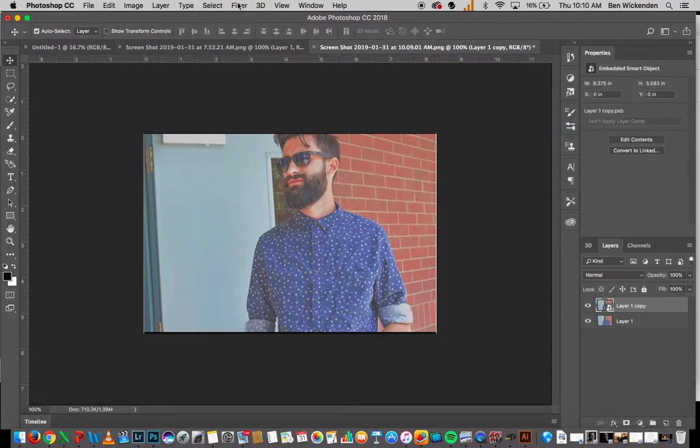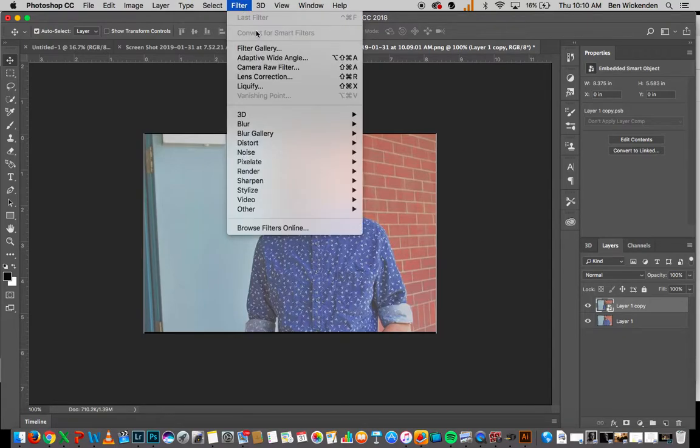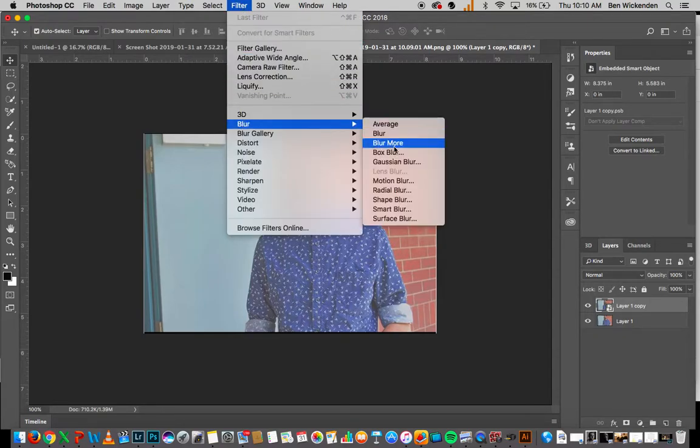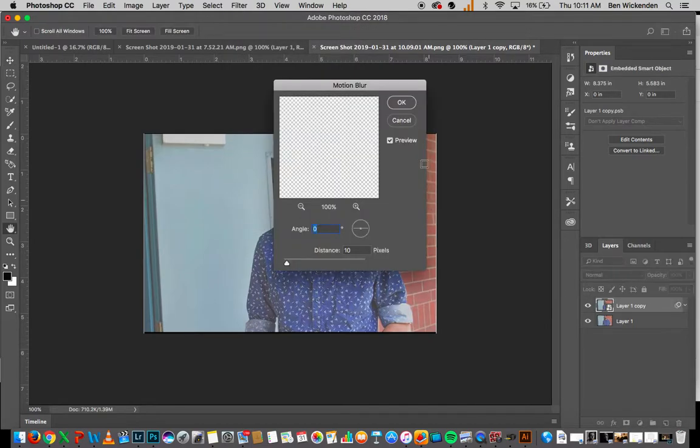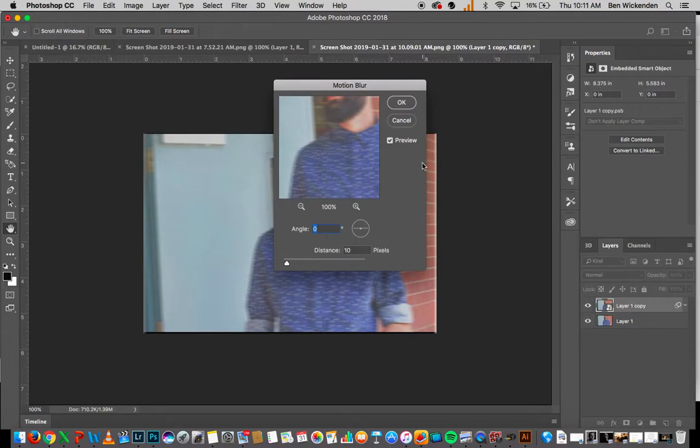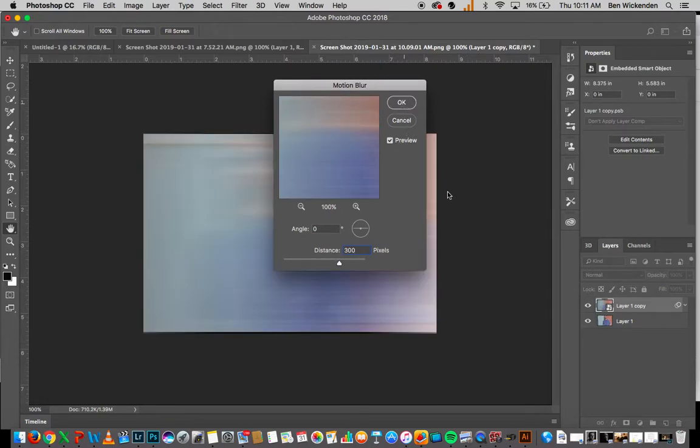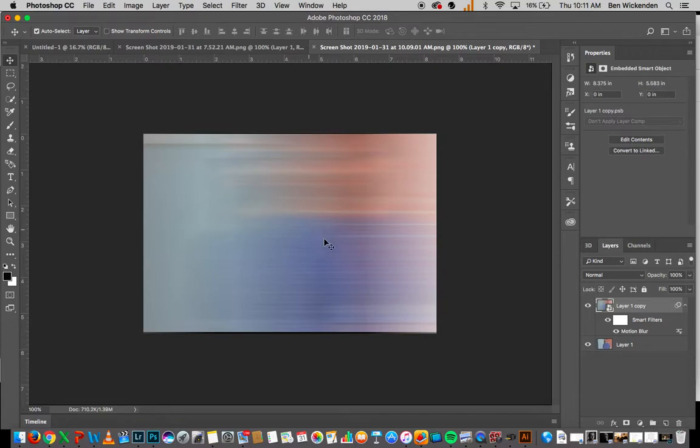Next, we're going to go up to our top menu. We're going to click on Filter. We're going to go to Blur, and then we're going to click on Motion Blur, which is going to kind of distort our image. For the angle, we can keep 0, and for the distance, I want you guys to put 300, and then click OK. So our image looks pretty crazy right now. That's okay. We're going to kind of fix and adjust as we go.